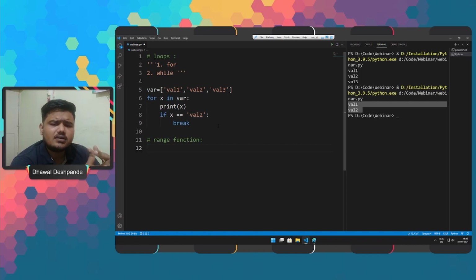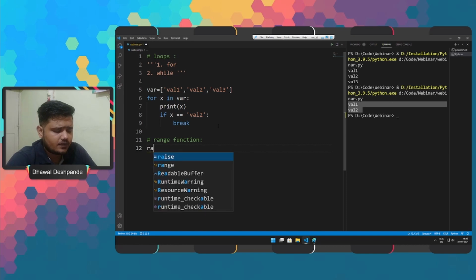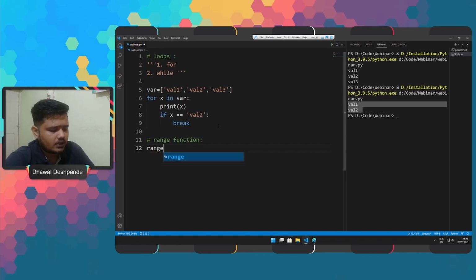So we can say that to loop through a set of code a specific number of times, we can use this range function. The range function basically returns a sequence of numbers, starting from 0 by default, unless we have specified any number to start with, right? For the syntax of the range function, it is absolutely similar to any other function: range and two brackets.